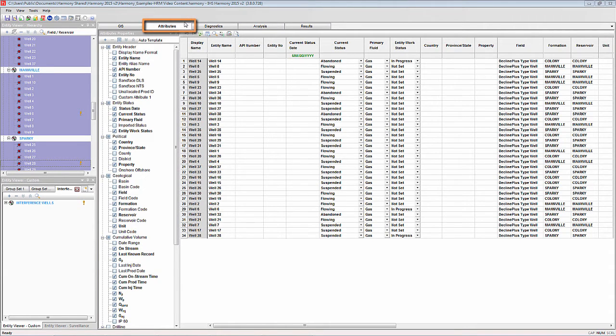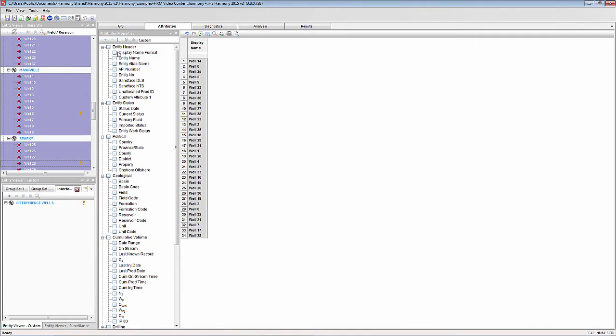A default selection of attributes, named Auto Template, is displayed when one or more wells are selected in the Entity Viewer. The Attributes Properties Tree View lists all of the available well attributes. You can specify what is being shown in the table from this tree. I'm going to deactivate all of the columns using the Uncheck All button so I can start from scratch and build a custom view.